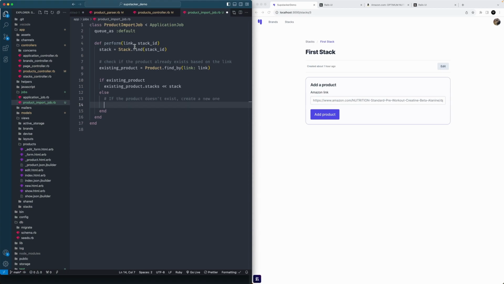create a new one. So we'll say product equals Product.new. Initialize that with the link. And then you can go say product.stacks, the stack we want to save to. So we know where the stack saves. Then we'll run our handy parser, ProductParser Amazon save_to_product link and then product.